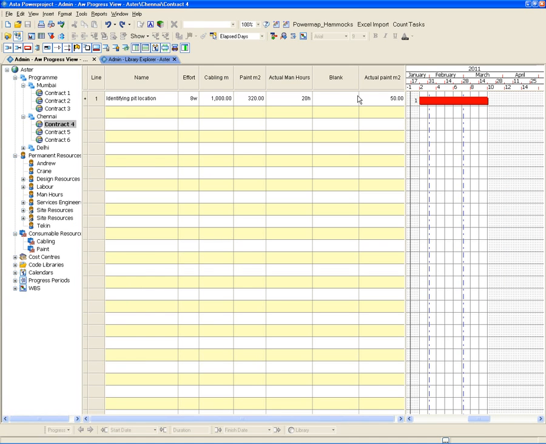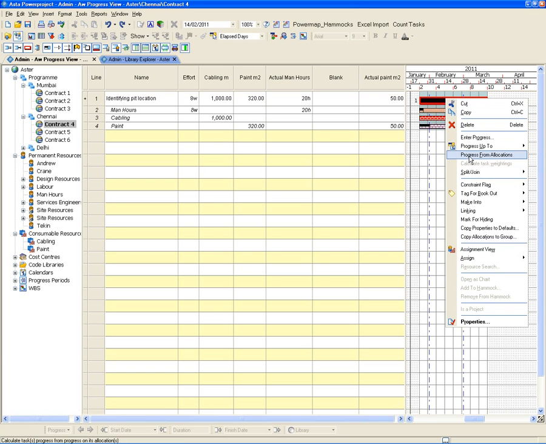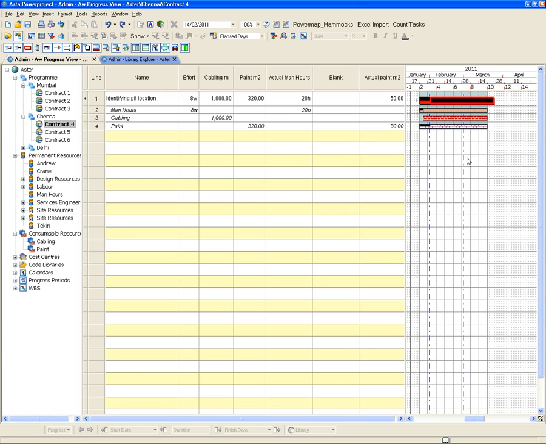And you can see we now have an actual amount of paint and an actual man hours, and turning on the lines again you can see that it's progressed those up. And to wrap, if the project manager's happy with that, to roll that up onto the task, we just right click and set progress from allocations, and that rolls the progress up there, and the uncompleted sections obviously go to the right of the progress line.